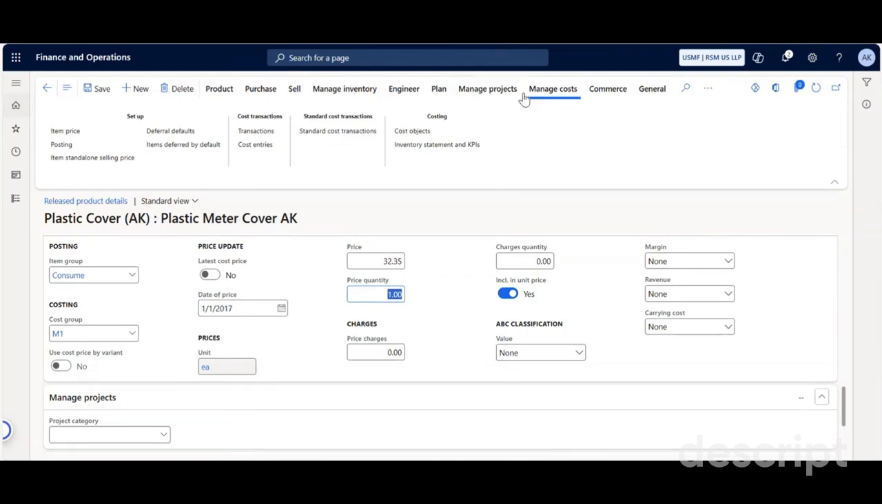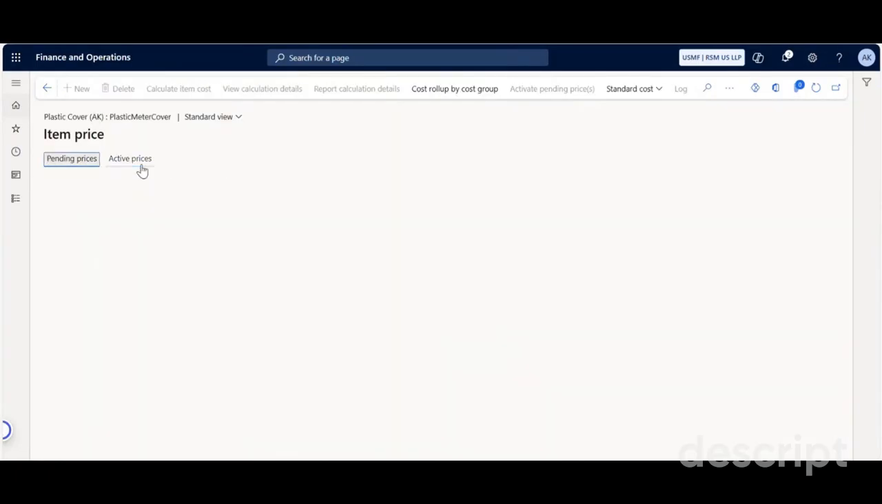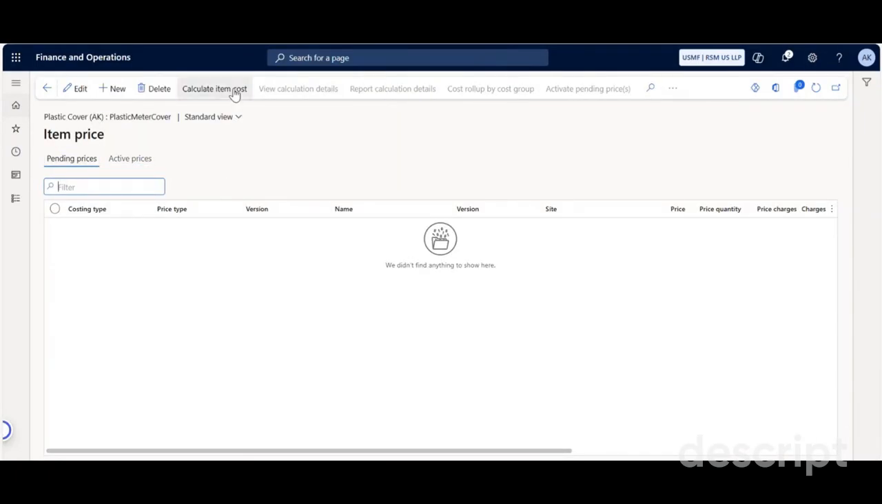Let's do this. Under manage costs, when I go to item price, I'm going to go to pending prices, and I'm going to say calculate item cost. You don't have to do this one by one.